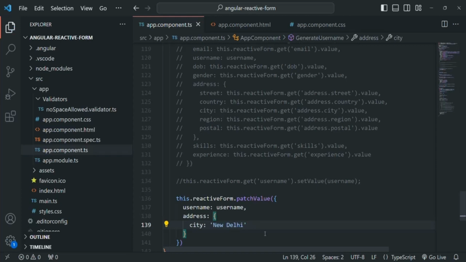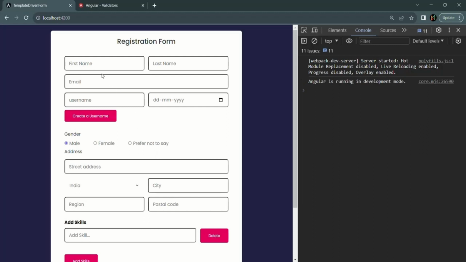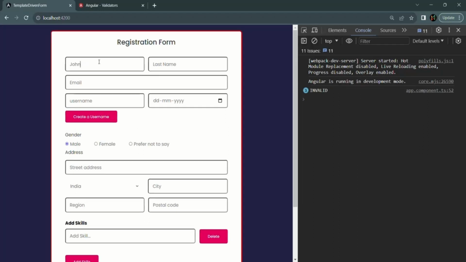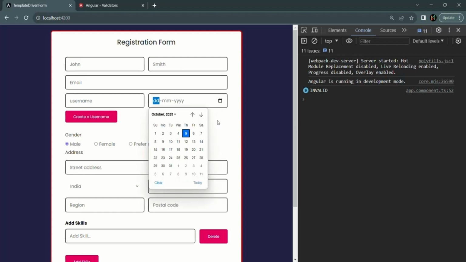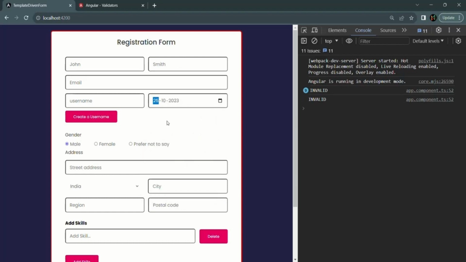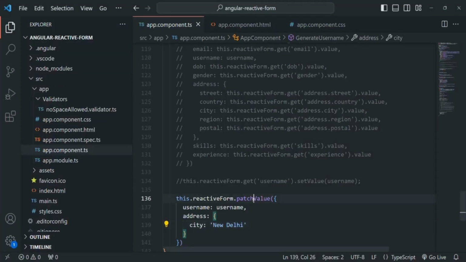Let's save the changes, go to the web page, and enter first name and last name. Let's also select a date of birth. All right, and now when I click on this create a username button, it is going to generate a username and populate this username form control with it. It is also going to update this city form control with New Delhi. So when I click on the button, you see this form control is updated with the value New Delhi, and the username is also generated and populated in the username form control. So this is how we can use the patch value method.